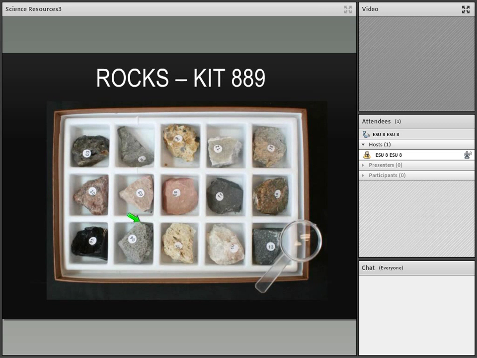Okay, rock kits, kit 889. This isn't an actual picture of ours because I believe our rock kit is checked out right now. But within that kit, there are 7 individual boxes of rocks, and in each box there are 24 different rocks, so more than what this one has.